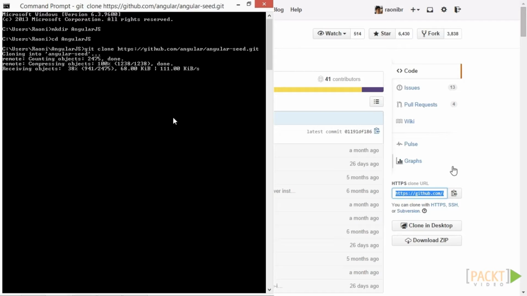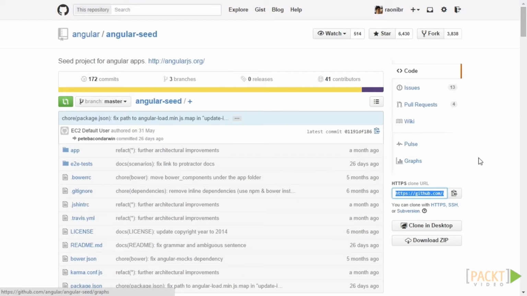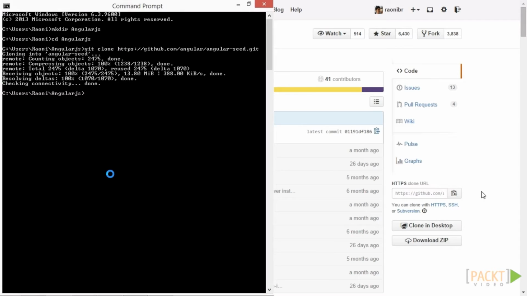This will clone or copy the entire project to your hard drive. This may take a minute, but alternatively, you can either download the project as a zip file from here, or you can clone it using the desktop application if you installed it.